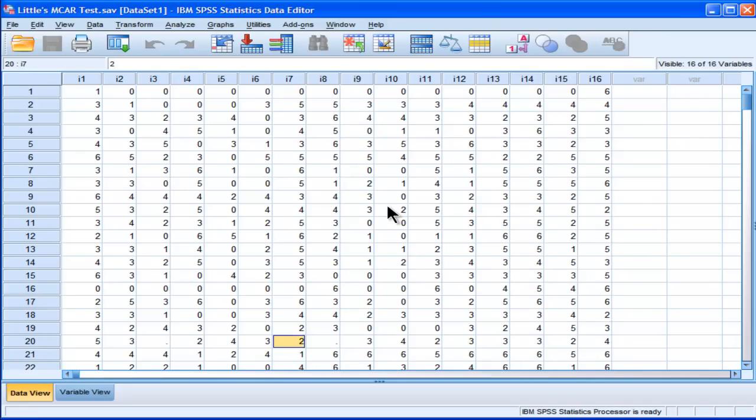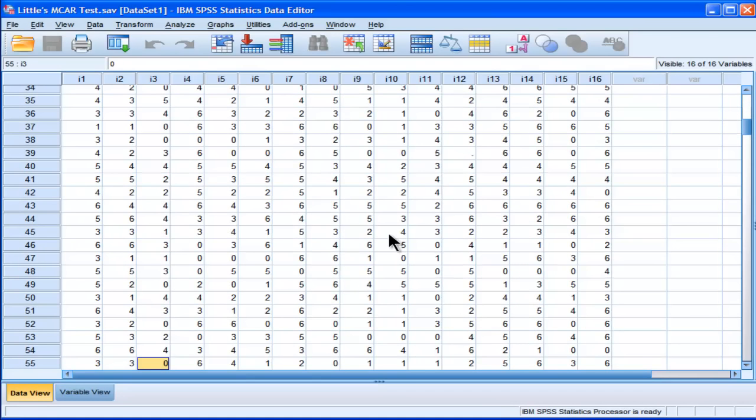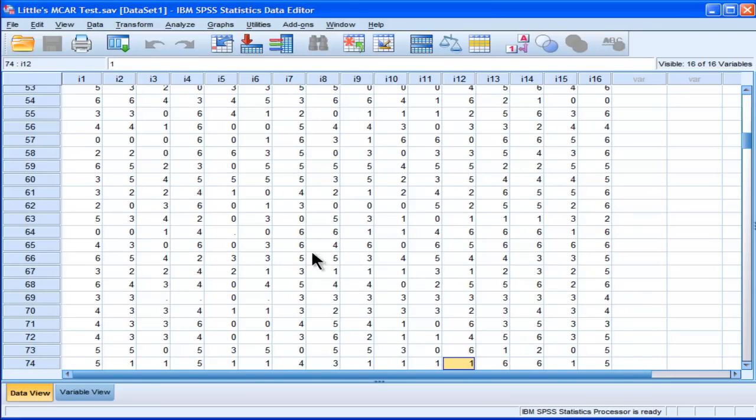So in this case here, we've got a fictitious example with items 1 to 16 for some type of inventory, and we can see that there's a missing value here for item 8 and case 20, and case 20 in fact has another missing value at item 3. And this is quite typical to see some missing values in data sets, and sometimes it's a lot worse than this. You'll see many more missing values.